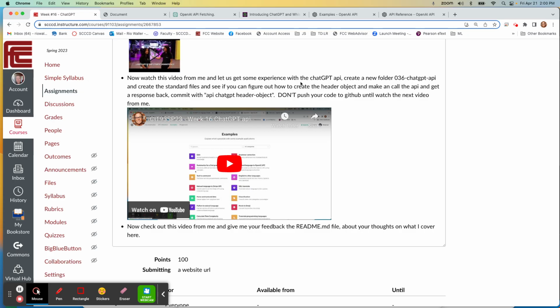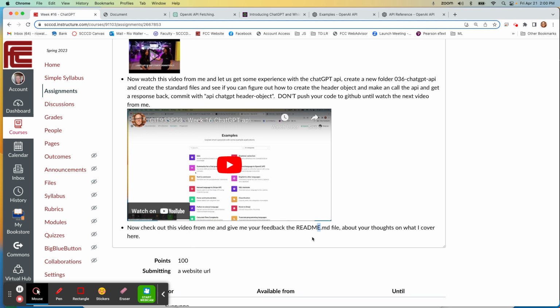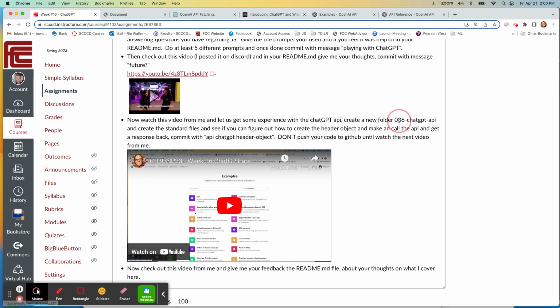So I know I've talked about quite a bit of different things here. I just want to see in your README file, I will look at the code. It doesn't have to run, but I want to see that you wrote it, and I want to see that you gave me some thoughts. So I think this is a new file for this folder that you'll create for this one.